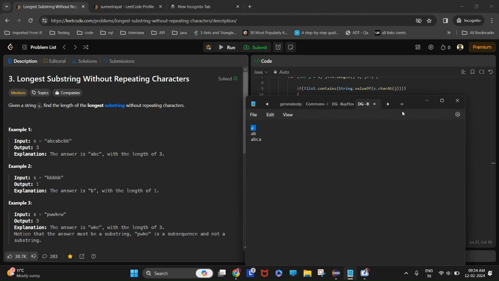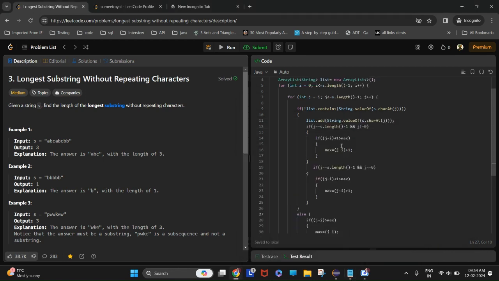Now what happens if only A is in the string? The list doesn't contain it, so well and good, it will be stored in the list. Now it will come to this if, because this is the last element and it is the first element also. So the longest substring answer is 1. So j minus i plus 1, which is 0 minus 0 plus 1, is greater than max. Yes. Max is equal to 1. So the length of the substring is 1.